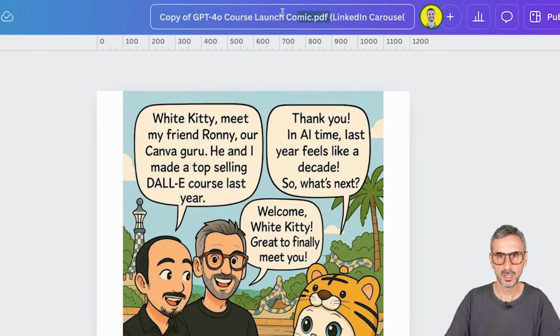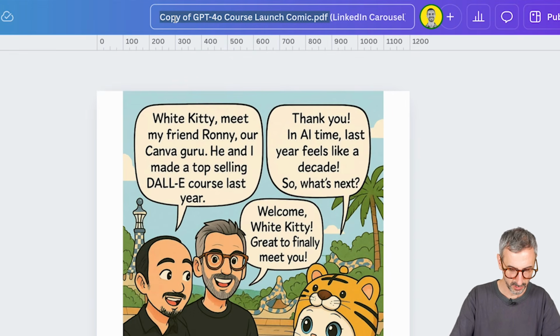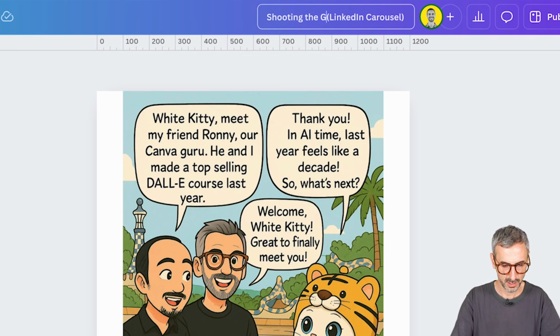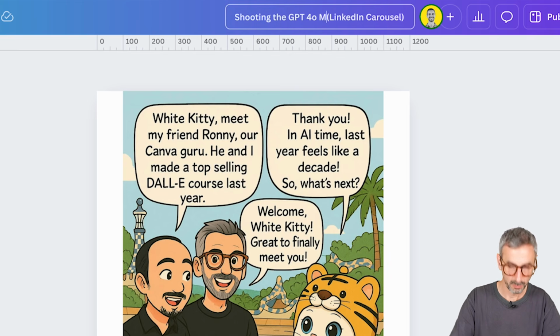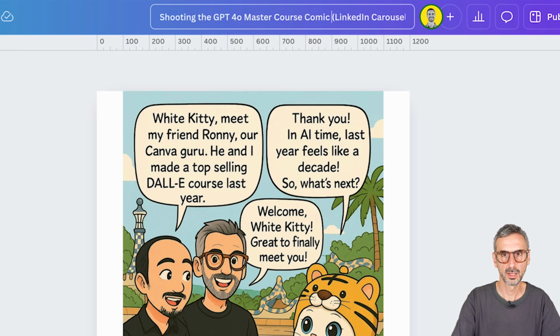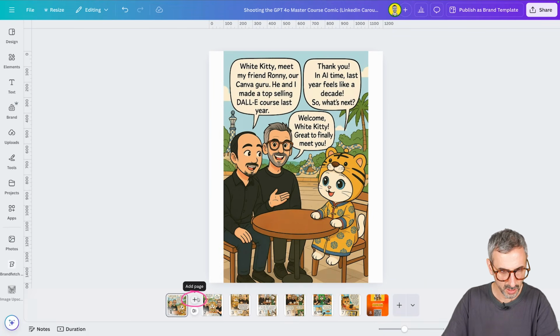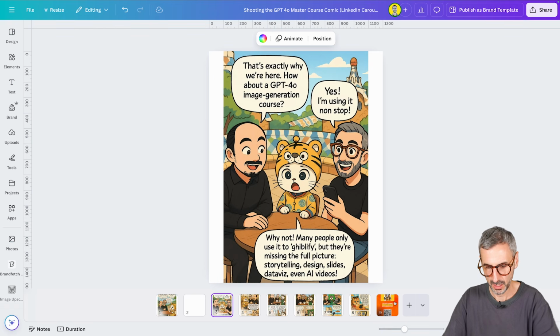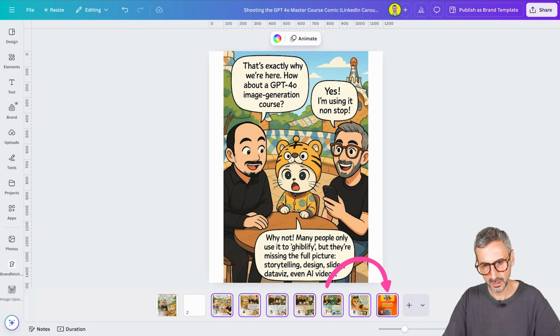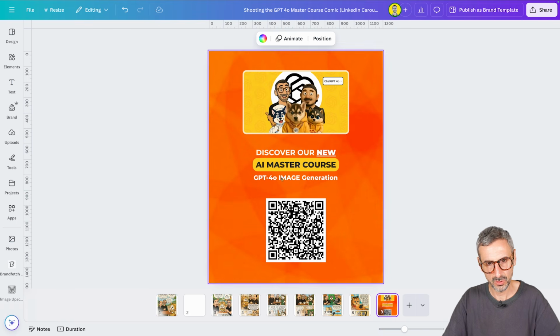So now I'm going to rename this. So I would call this Shooting the GPT-4o Master Course Comic. Okay, LinkedIn carousel. Perfect. So I don't need the content really. I'm just going to keep one to make sure we have everything. I'm going to keep the last one there, which has the course call to action.